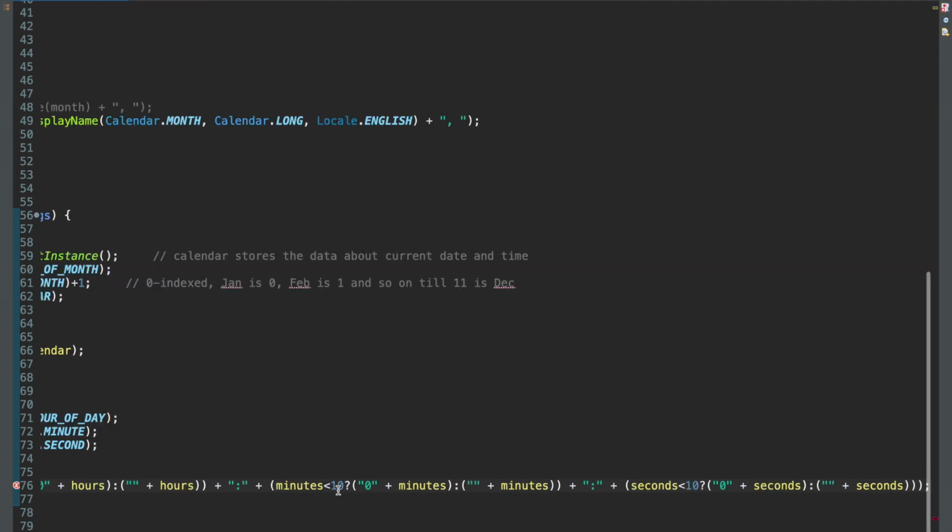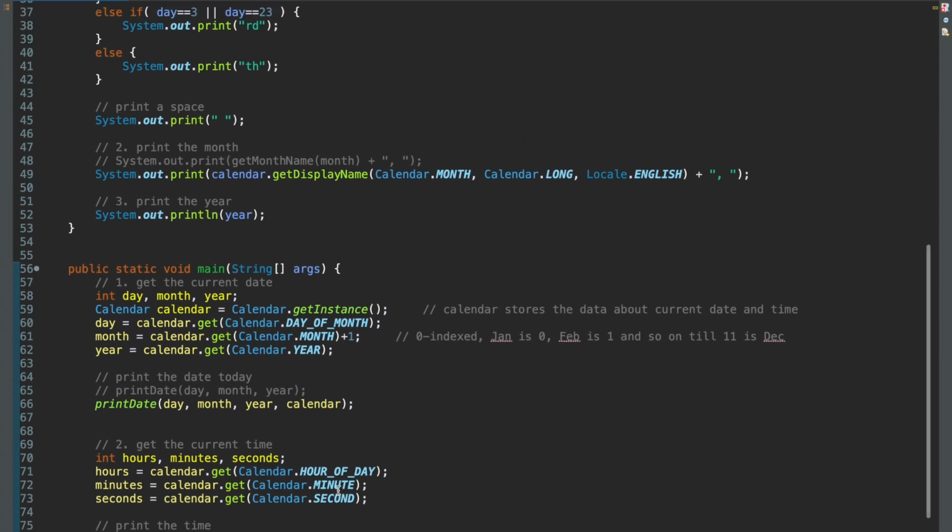So this was the solution to get the current date and time, and it is pretty simple, pretty straightforward.